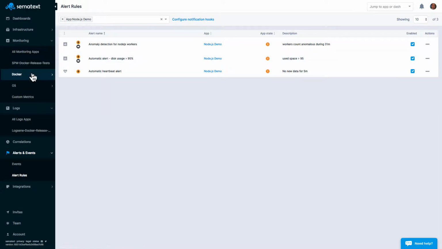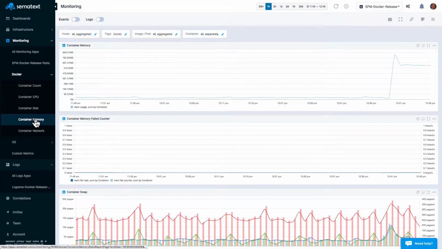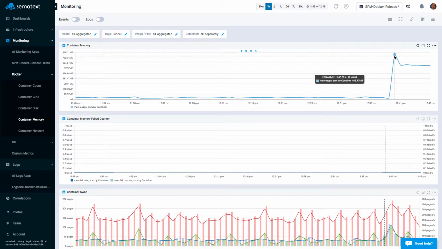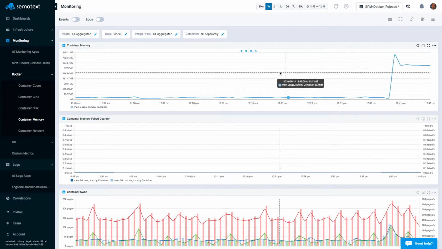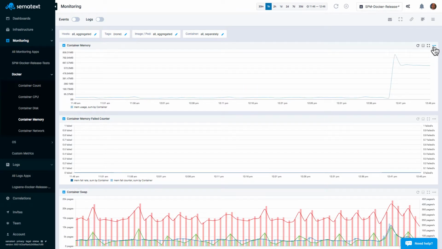Alright, so let's see how to actually create some alert rules, starting with monitoring. In this Sematext app, we are monitoring containers. Let's look at this rather spiky memory chart. We normally use about 100 megabytes, but occasionally jump to over 600 megabytes. To create an alert rule on a metric, we'd go to this little pull-down and choose Create Alert.